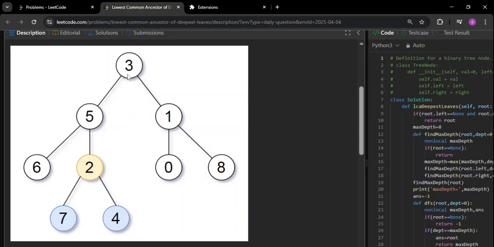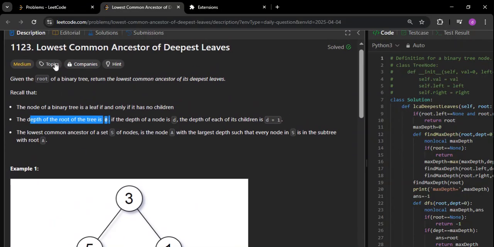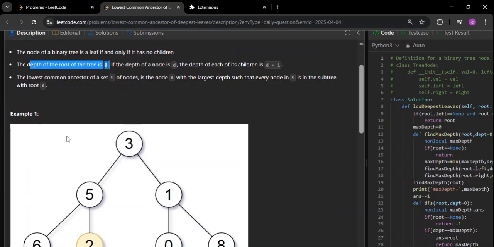You have to go from 3 to 5 to 2 and then 7, so it will take three edges, and you can say the depth is going to be 3. In this case, as you can see, 7 and 4 are going to be the deepest nodes, and for them we basically need the lowest common ancestor.